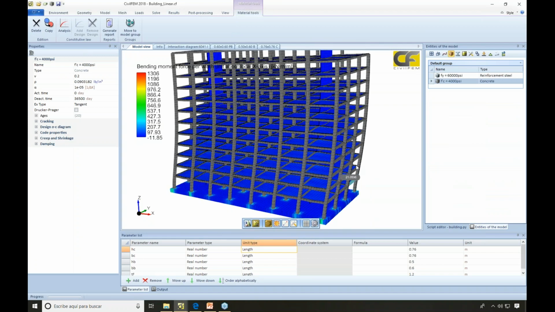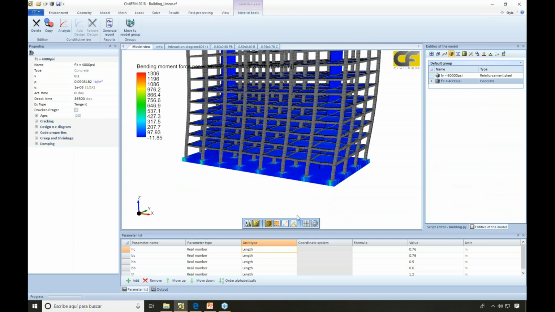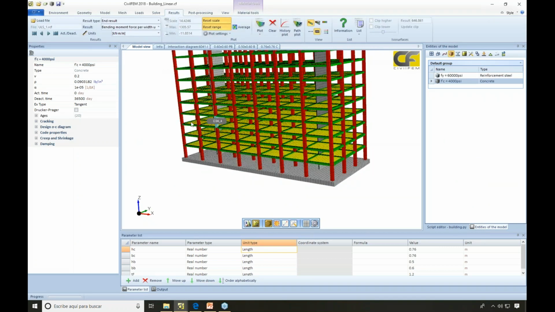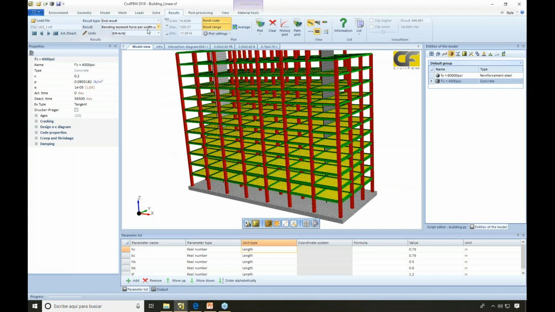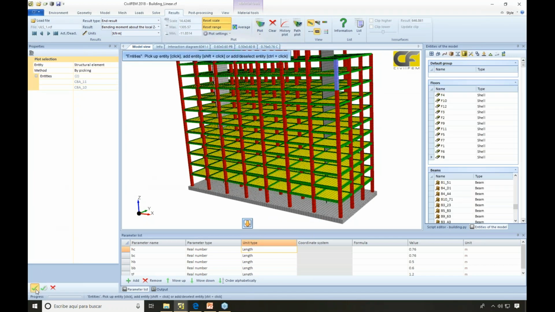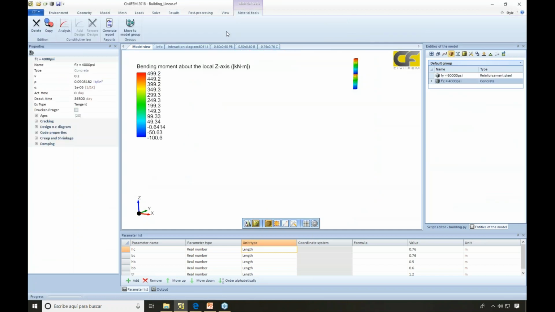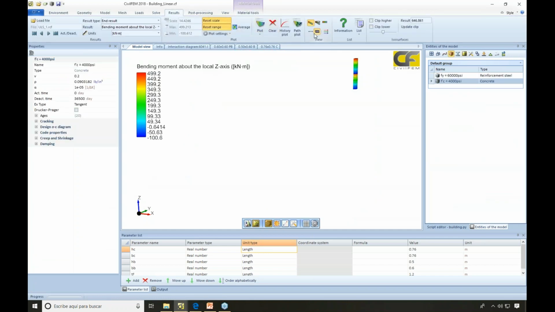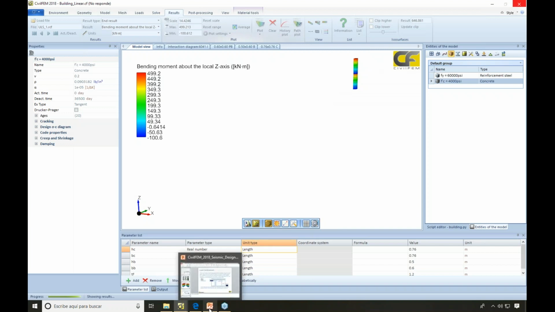Okay, here it is. We can as well plot bending moment in beams elements. Here it is, or we can plot it. It's better to plot it in 2D. In this case, for beams, it will be better.